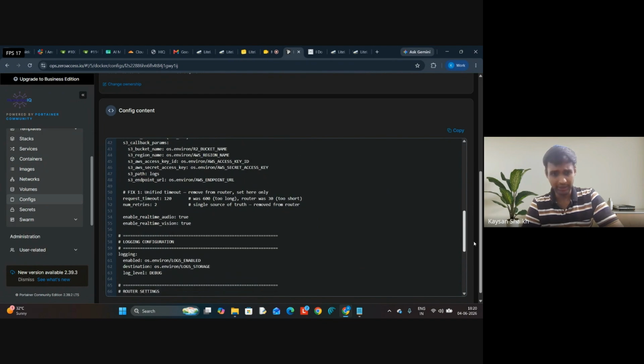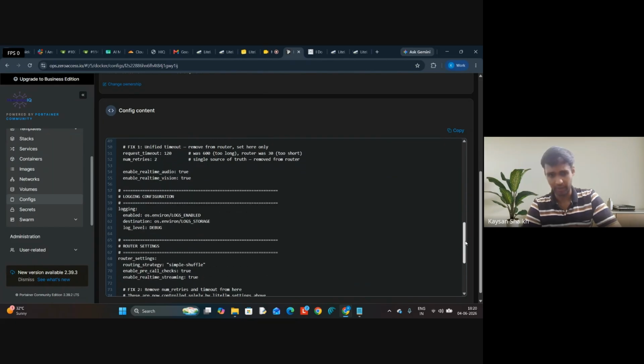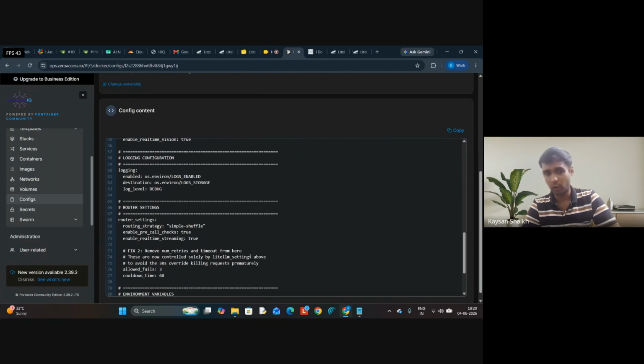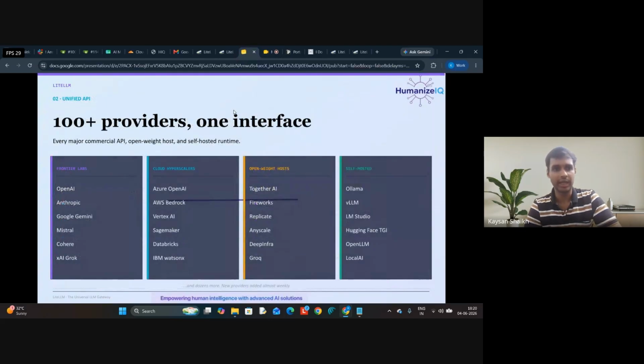It also has fallbacks added, and it has timeout added. So if the model is not responding for, suppose, more than 120 seconds, it will give the timeout, and it will try 2 times. Otherwise, it will throw that error. It also has routing strategies. In the upcoming slide, I will tell you how those work and how they are added.